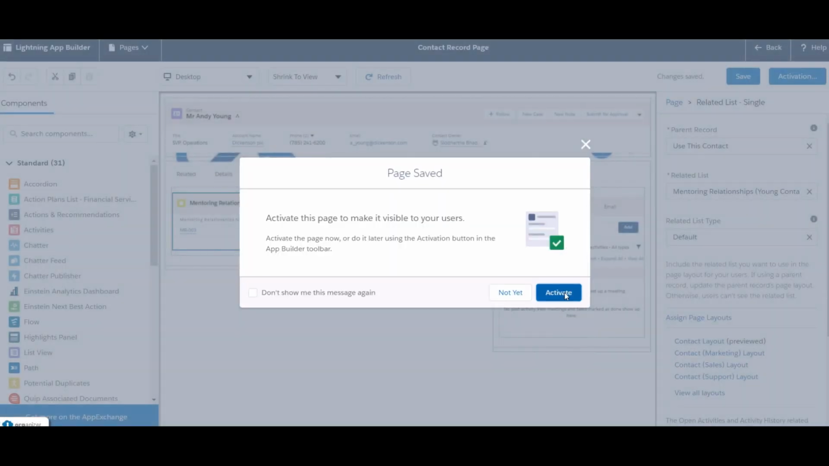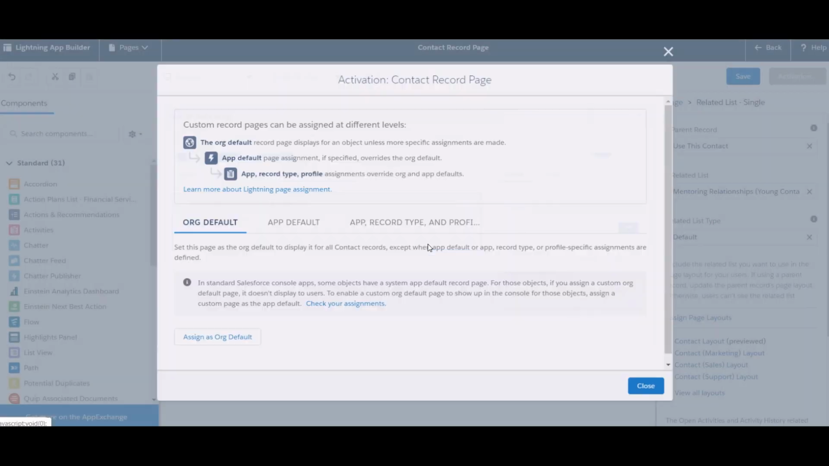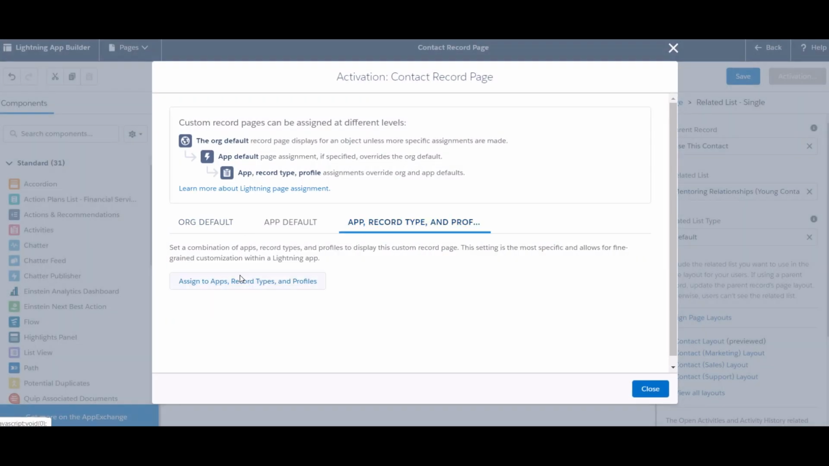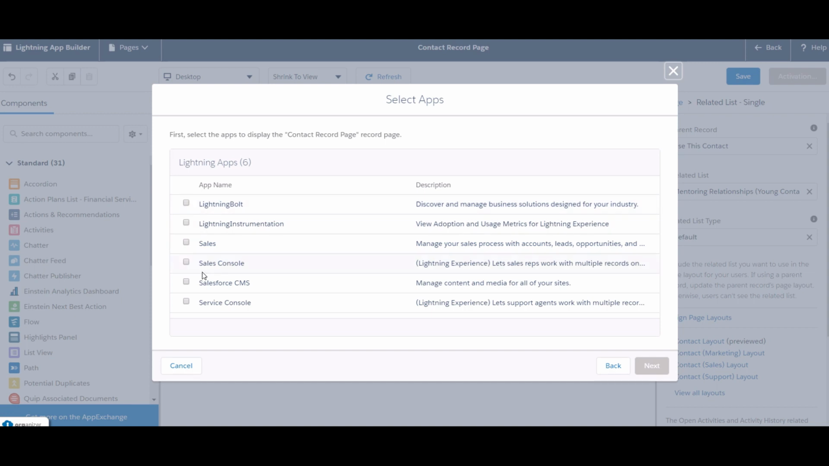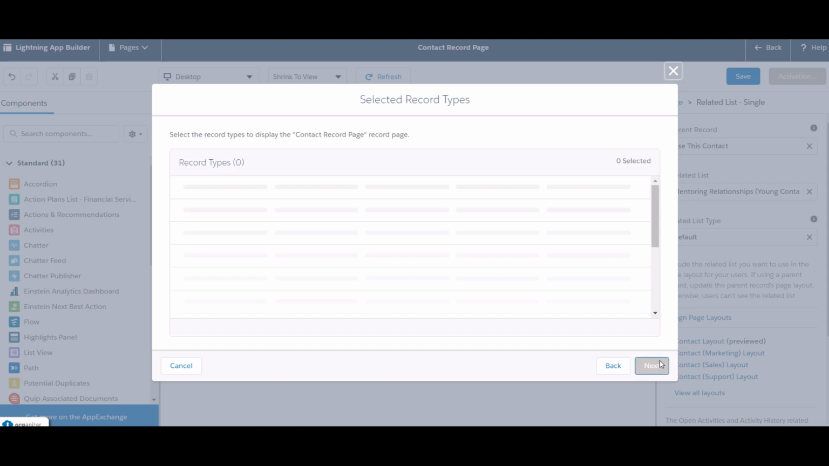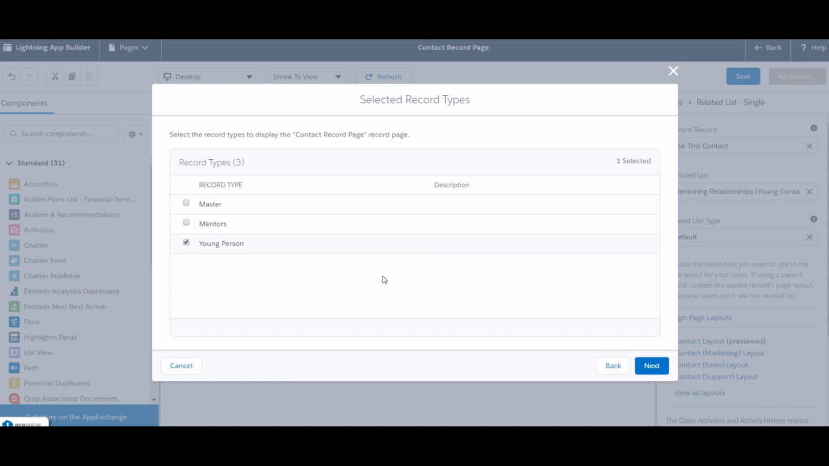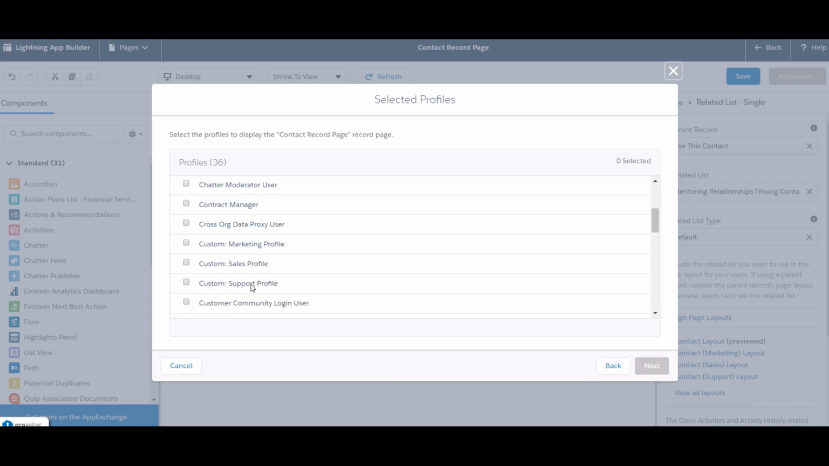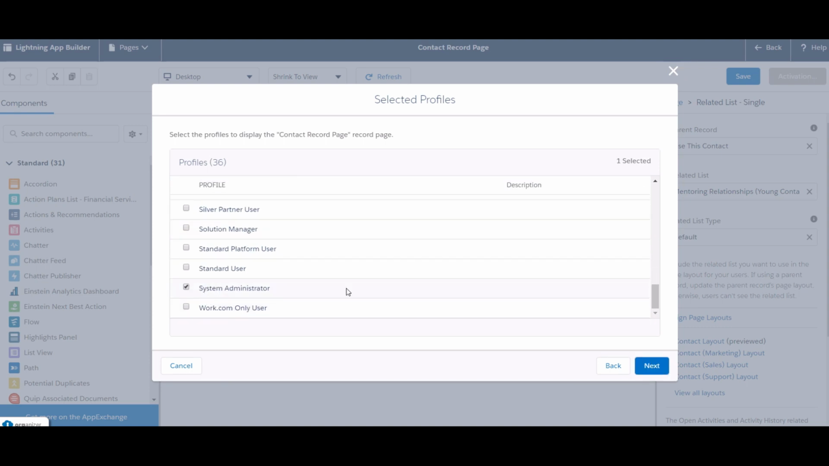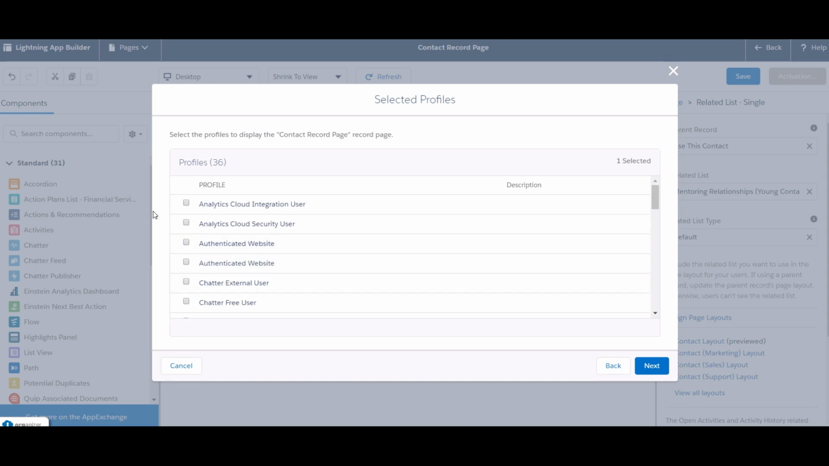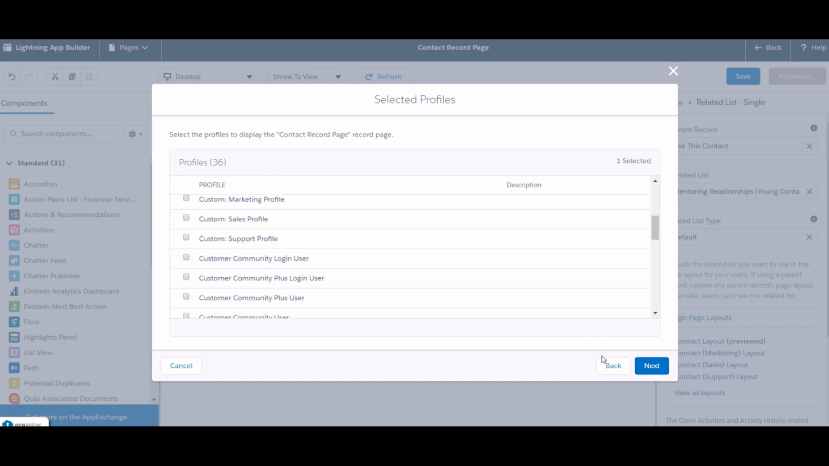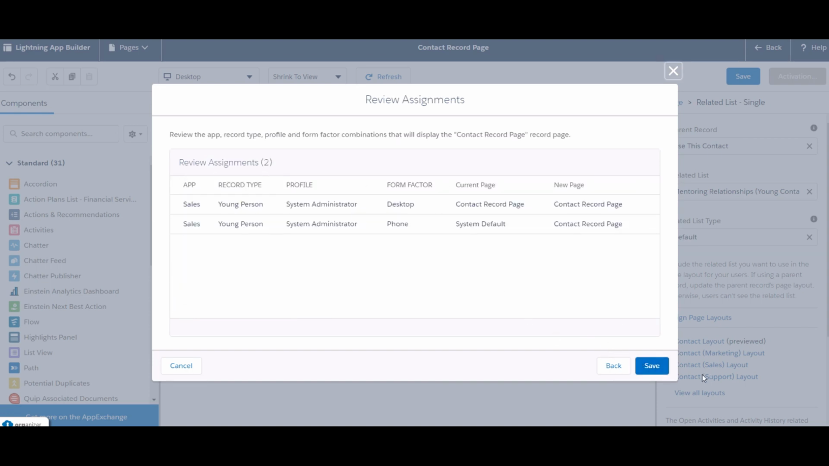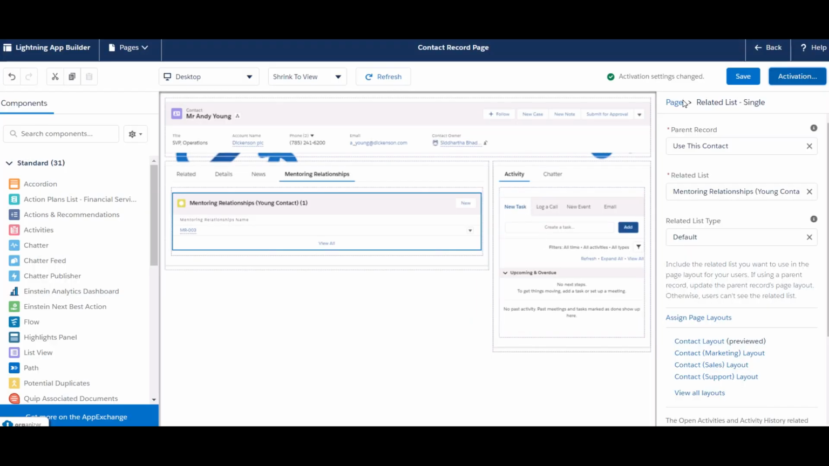And for the activation, you have to differentiate between the record types. So if I go to the record types, for now I just use the Sales app because I'm using Sales. Record type young person: I have differentiated between the mentors and the young person. On the mentors you can see that one, and for the young person you can see this one. According to your need or profile apps, you can choose here. Click on save.